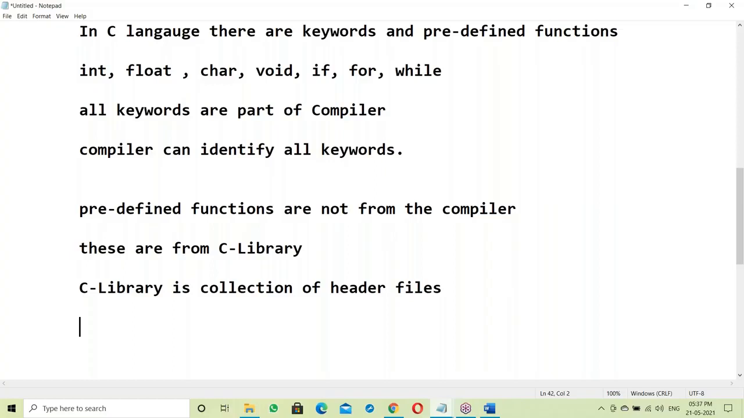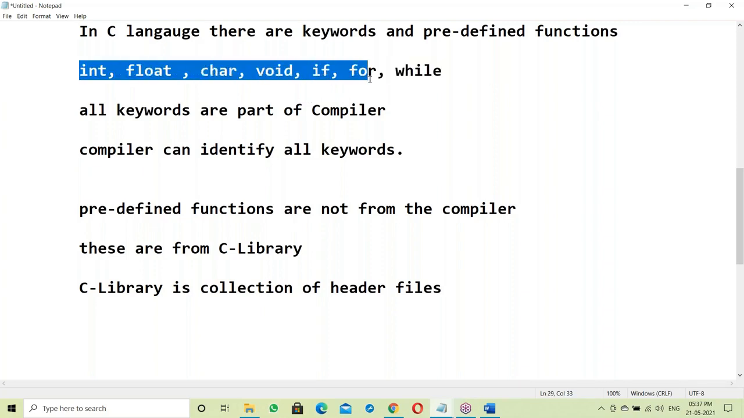Java and C language use the same keywords. The int keyword in Java and the int keyword in C are the same. Java took many keywords from the C language: int, float, char, if, for, while are all there in Java. Almost all C language keywords are available in Java.